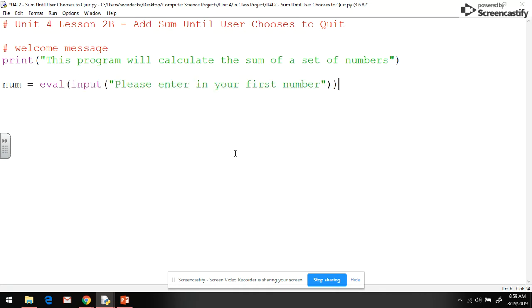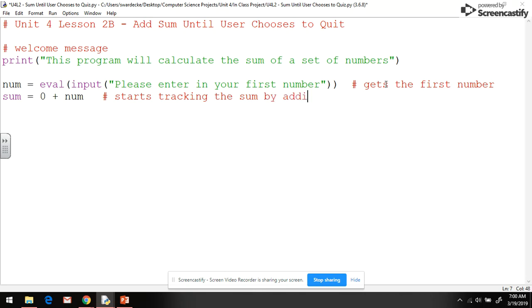I'm going to have it enter in the first number, and then from there, my sum can be 0 to start, that's fine, but I'm going to just start it as 0 plus my number because my sum needs to include the first number that they've entered. So essentially, this gets the first number, and this sum value here starts tracking the sum by adding the first number to 0. So that's what we do to start.